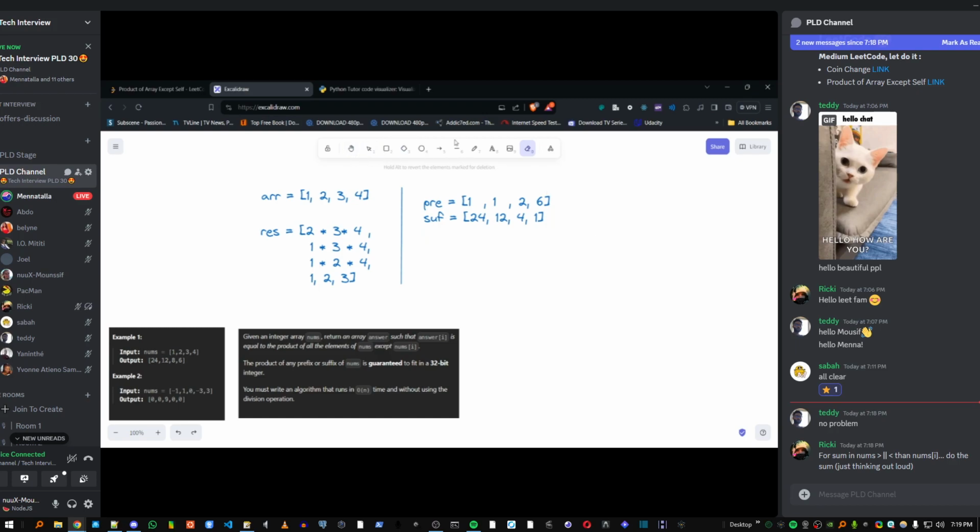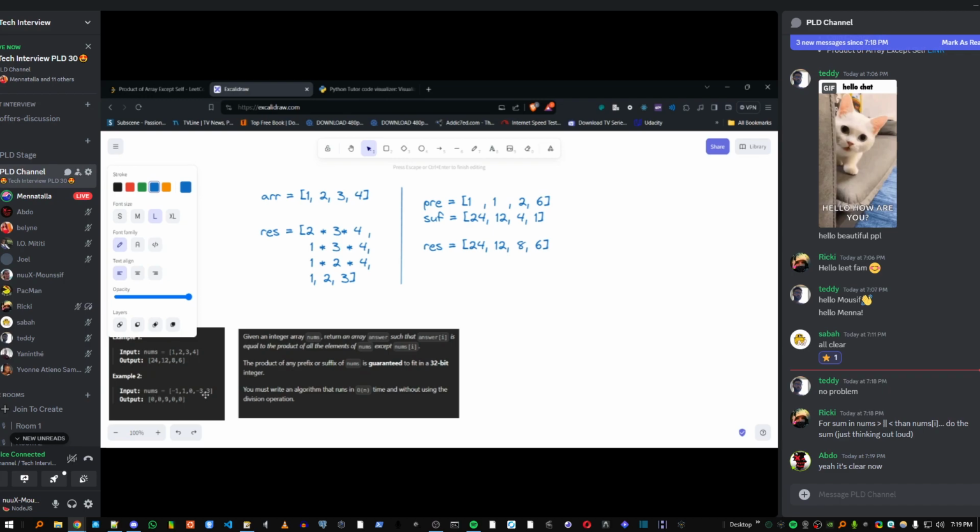When I say the result array, I will just multiply 1 by 24, it will give me 24. 1 by 12 will give me 12. 2 by 4 will give me 8. 6 by 1 would give me 6. This is the result. I can do this with the other array as well, it doesn't matter which array. Does anyone have any problem or anything confusing? I think it's very clear. That's really smart, nice idea.